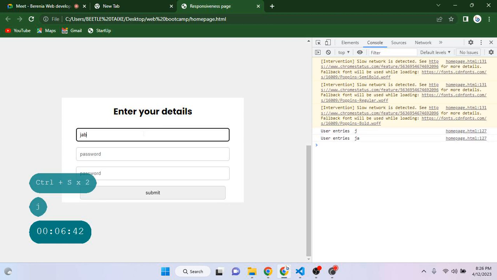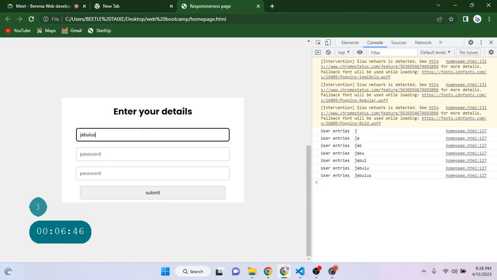J, can you see that J there? A, B, you see that? You can see as the user is typing, we are getting each letter the user is typing in our input. Now most times this is what is being used to actually monitor what people type.